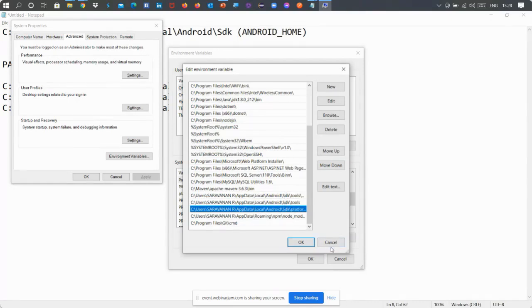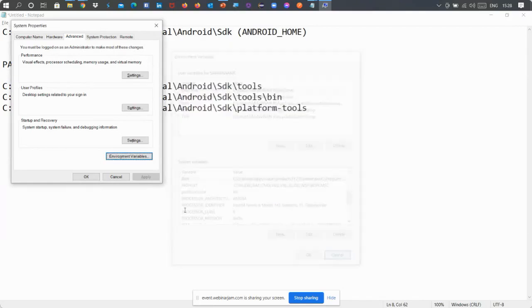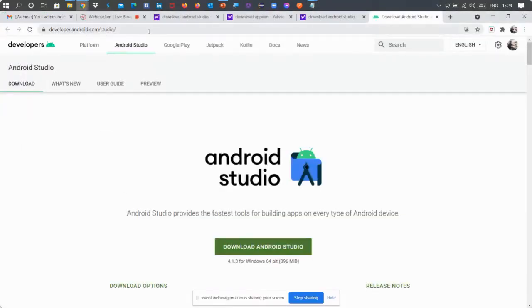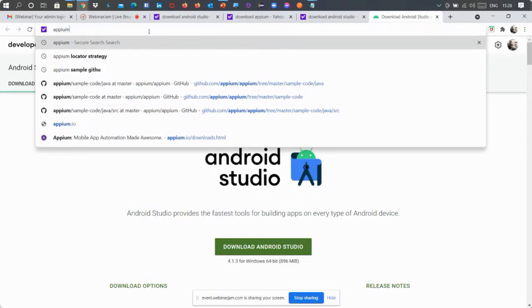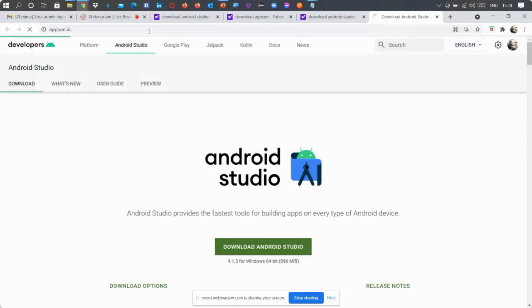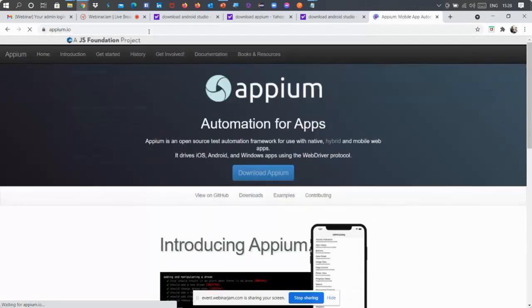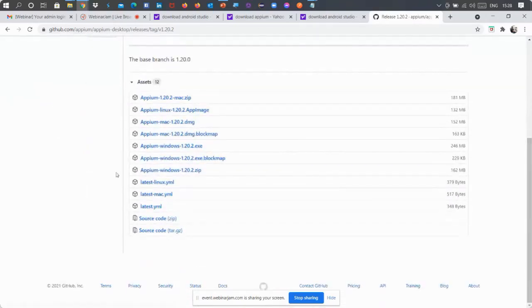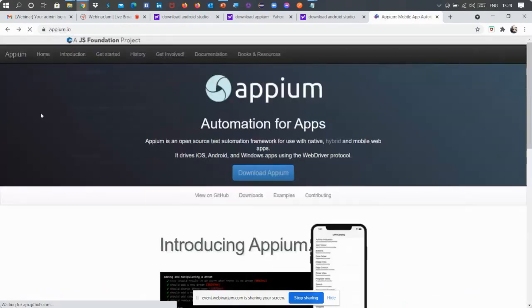Now, team, after this, we have to download the Appium tool. To download the Appium tool, just go to appium.io, and you will have a download Appium option there. Just click on it, and you can see Appium for Mac, or Appium server for Windows, or Appium server for Linux. Whatever server you want, you can download the appropriate one.